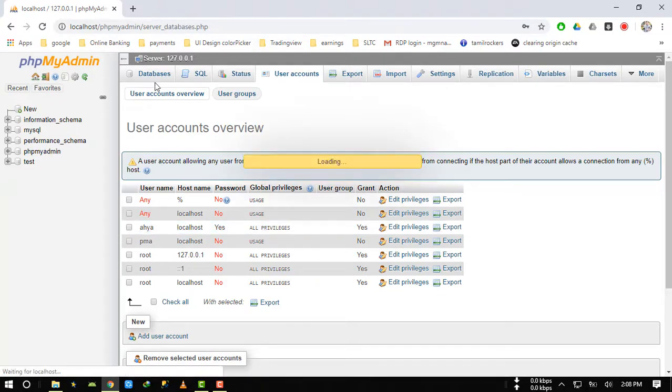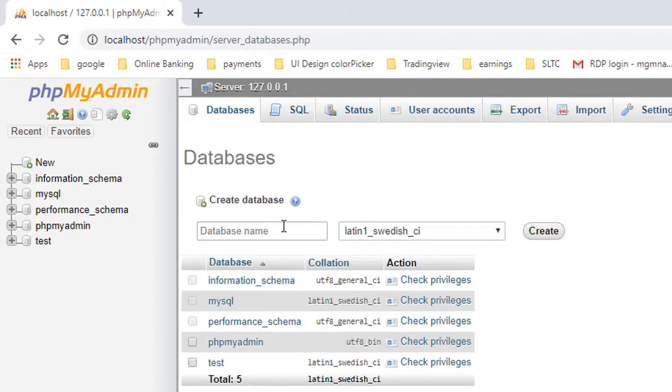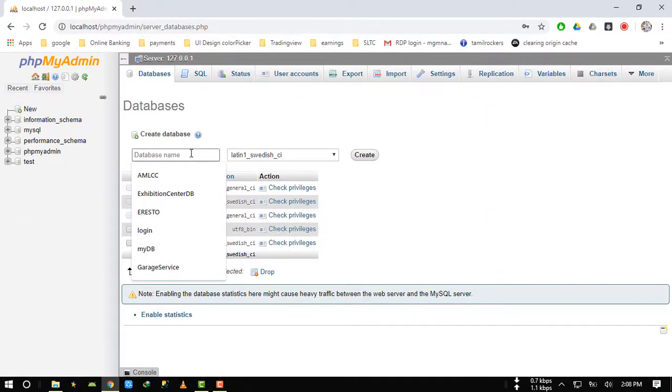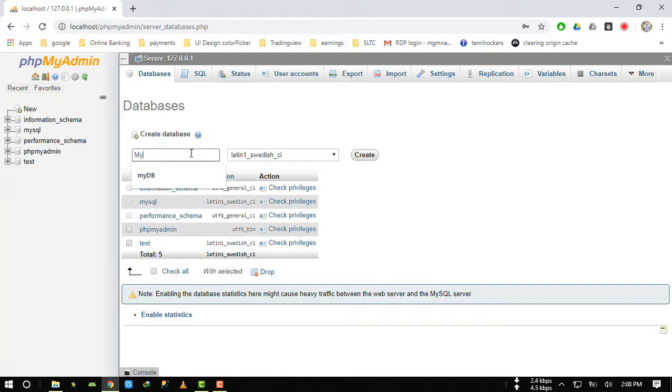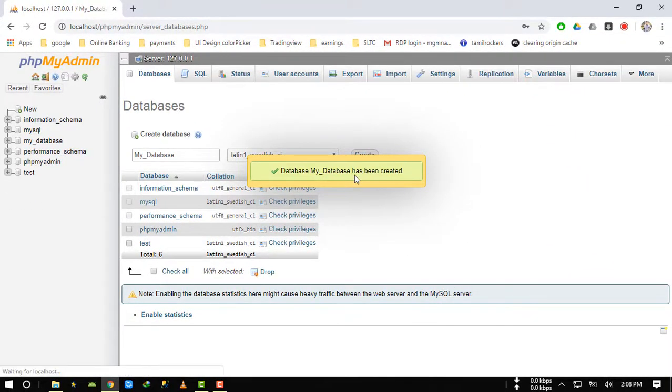Now let's create the database. Go to Database tab on your phpMyAdmin page. Under Create Database, give a database name. Make sure you don't leave any spaces in between the words. Now click Create button. This will create the database on this server.